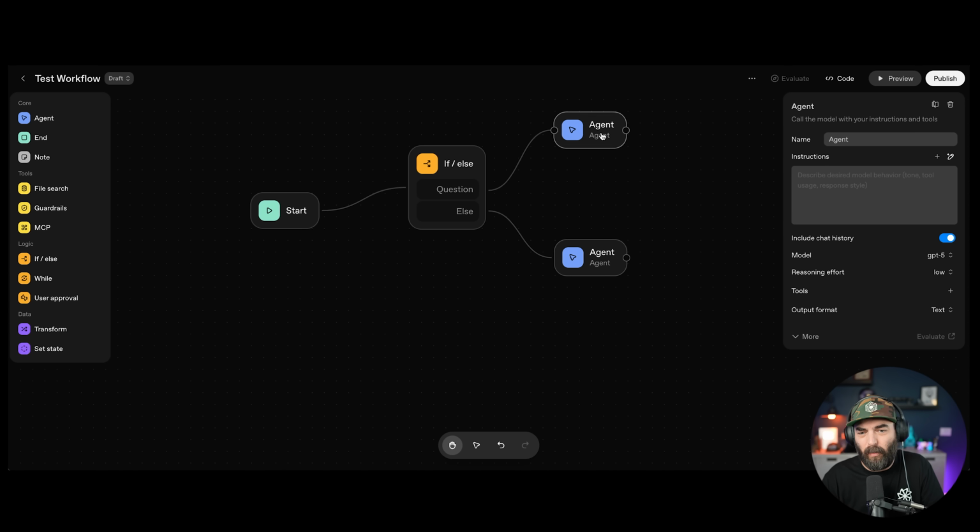So if they ask the bot a question, we can have it answer the question. And this is a very, very basic example. If they don't ask the question, just reply and tell the user we only answer questions. Please ask a question. So again, this is very early days for this AgentKit.